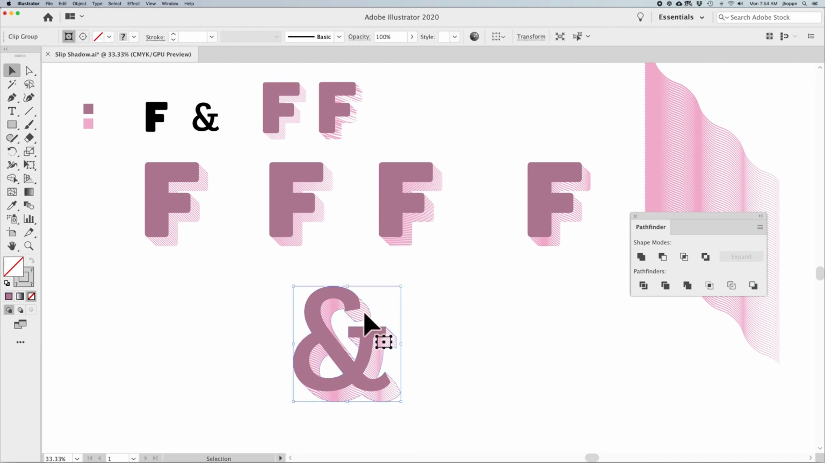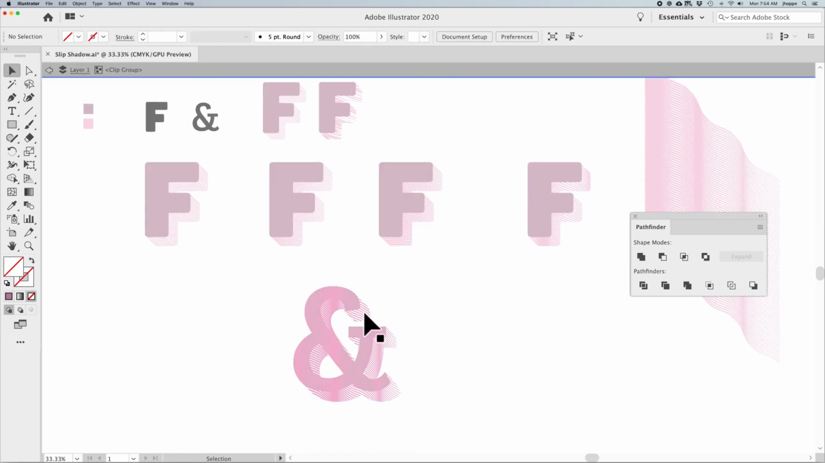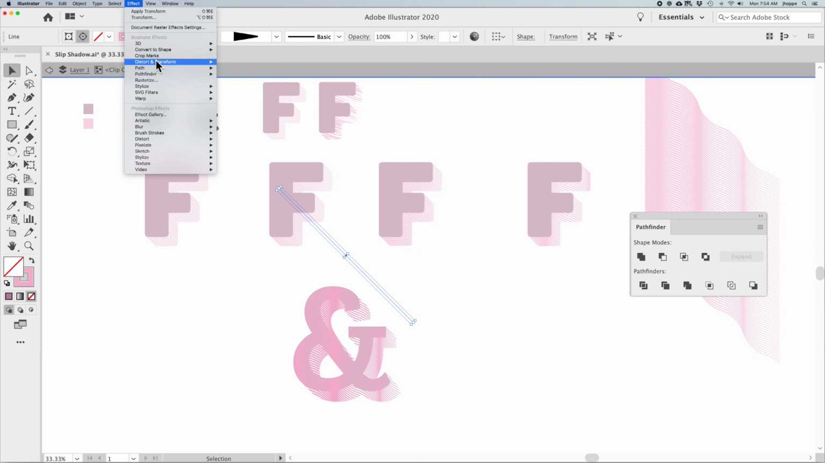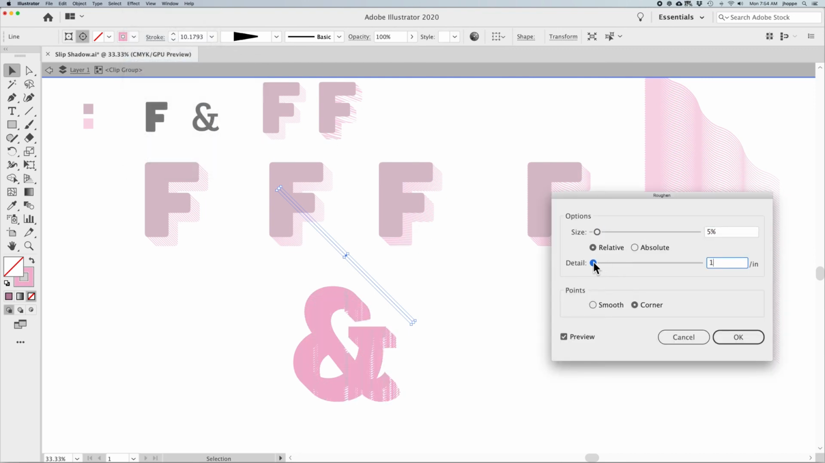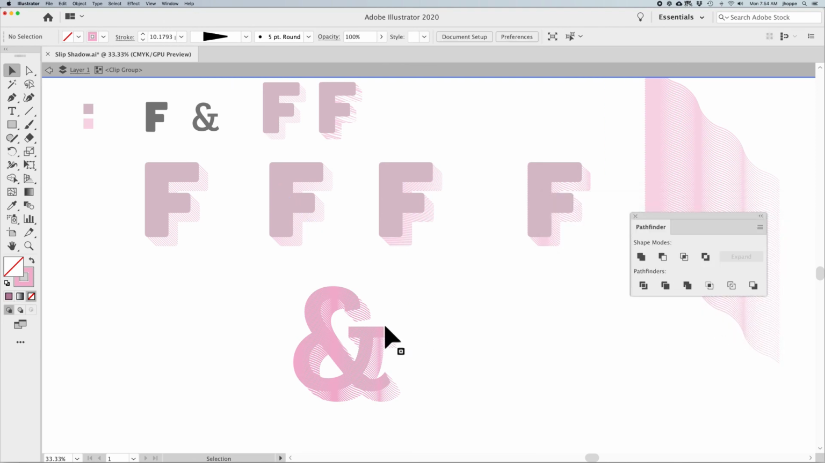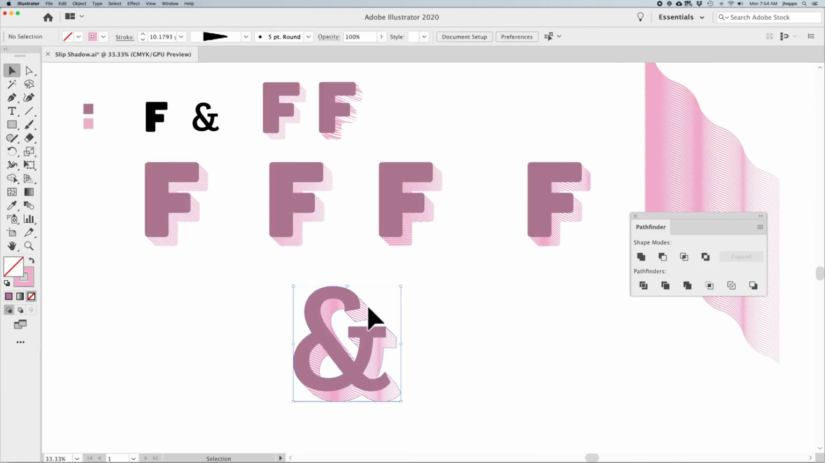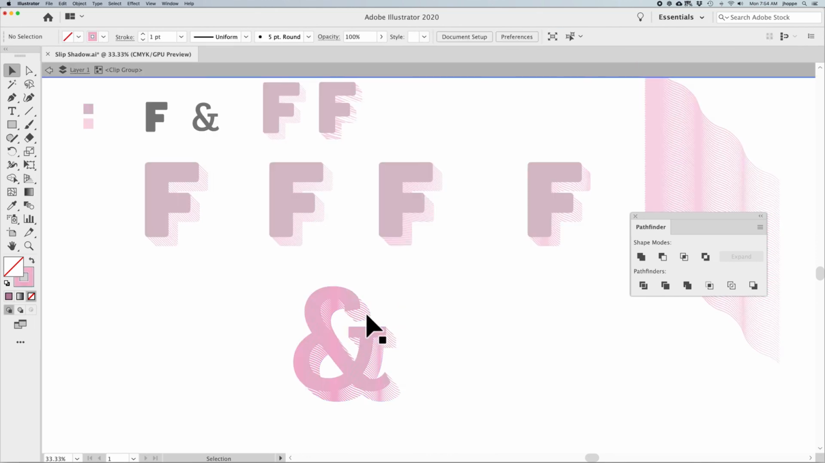And again, you can click back on your slip shadow shape, double click on it to isolate it, and get back into the original object here. I'm just going to run one more filter on this, let's go ahead and do a roughen on this a little bit here. I don't want to have it too rough. Maybe just a little bit. See what that looks like. And there, get back out of isolation mode. It didn't look like it did as much as I wanted to.